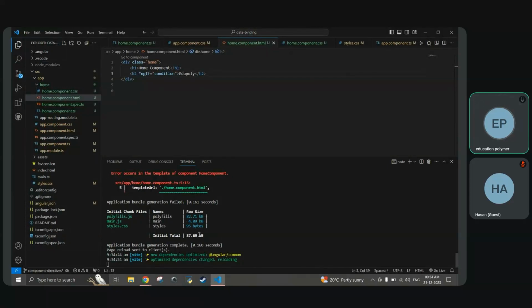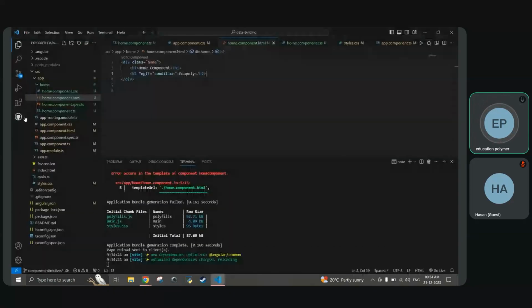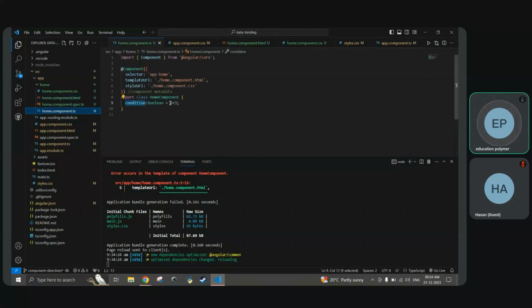What happened? Page reload sent to client. Okay, I can see. So now everything is fine. Edupoly is visible. Why is it visible? Because I have used a condition which is true. 2 less than 3 is true. But if I write 2 less than 1, that condition is false.